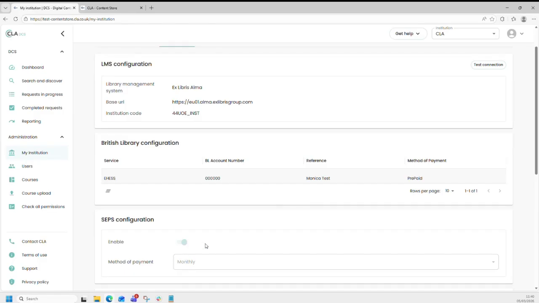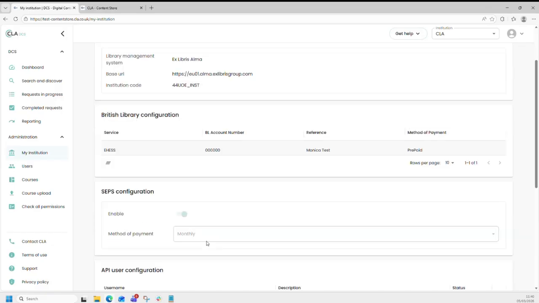And this will all be manual. So you can have a SEPs account and not integrate it with the DCS. We simply toggle this to disable and you carry on as you are.